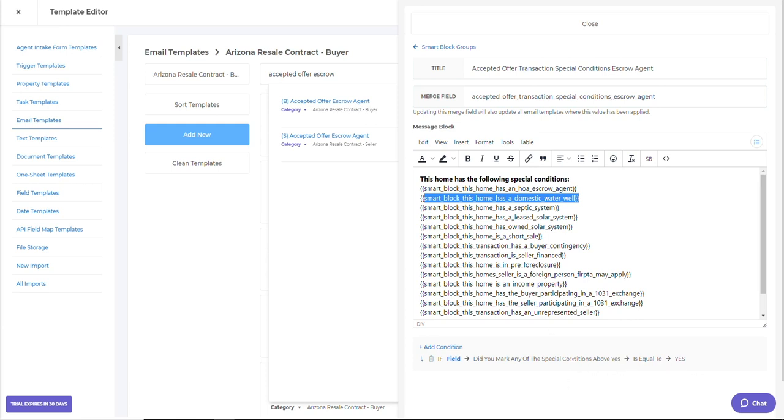Were any of the special additions or special conditions above checked yes? That's because I have a list of 15 questions that are yes and no. So if any of them were yes, then I want this paragraph to come in, because I don't want this to come in if they're all no. I don't want this just sitting in my email: this home has the following special conditions, nothing. It's just going to confuse the heck out of everyone. So that's why this has a condition.